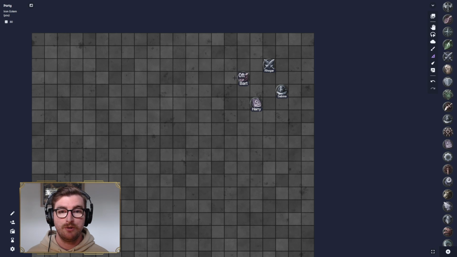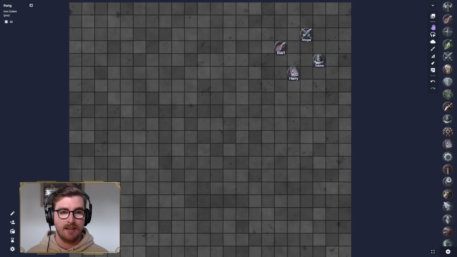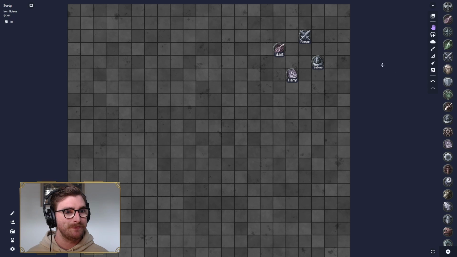Players can use the ruler tool. They can measure from them to each other, so on and so forth. So everyone has access to all these tools as well. If you do want to lock something in place, you can click this lock here, and that means it cannot be moved at all. But what we'll do is we'll unlock that.